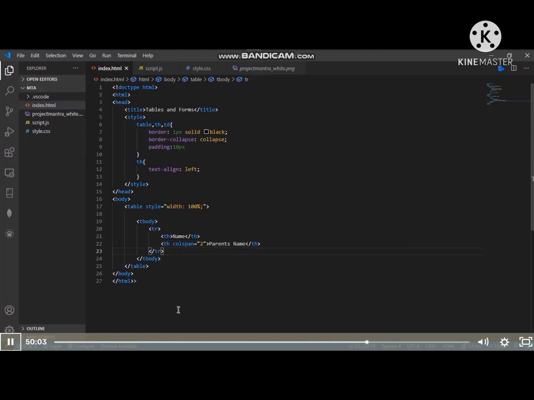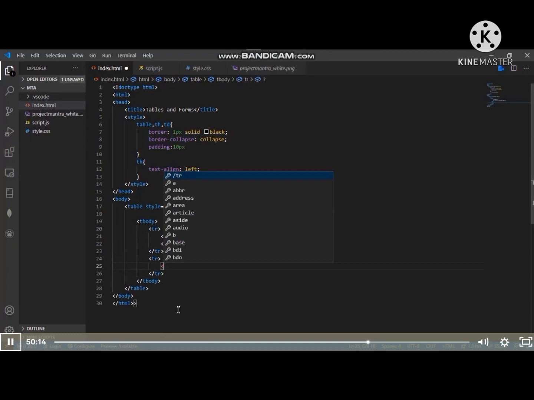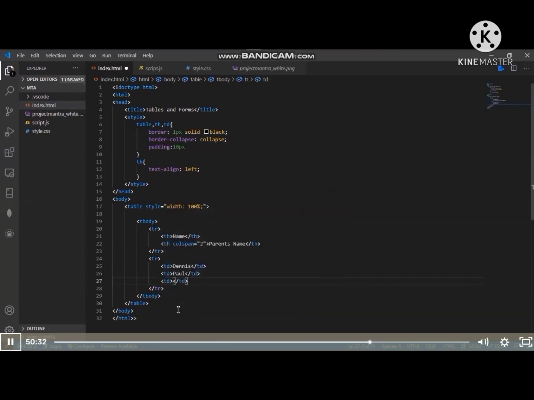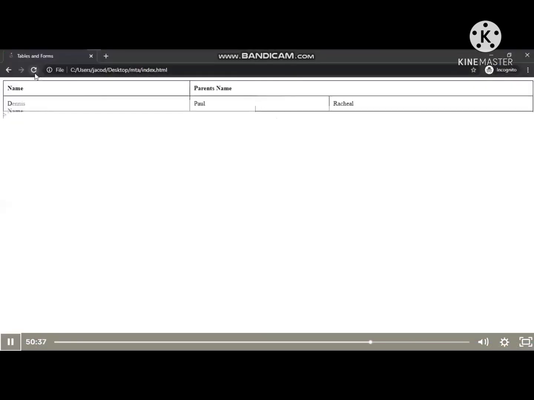And if you observe in the next tr that I draw, the first column, which is name, will be singular. So td Dennis is singular, and the other two, see what happens. So when you look at this, it will be bifurcated into two separate columns.